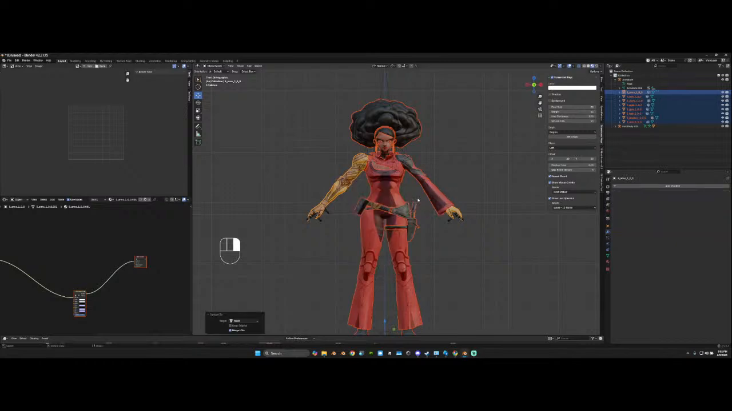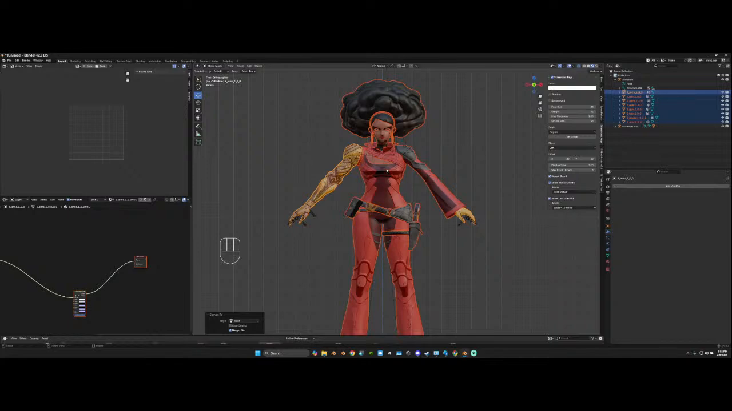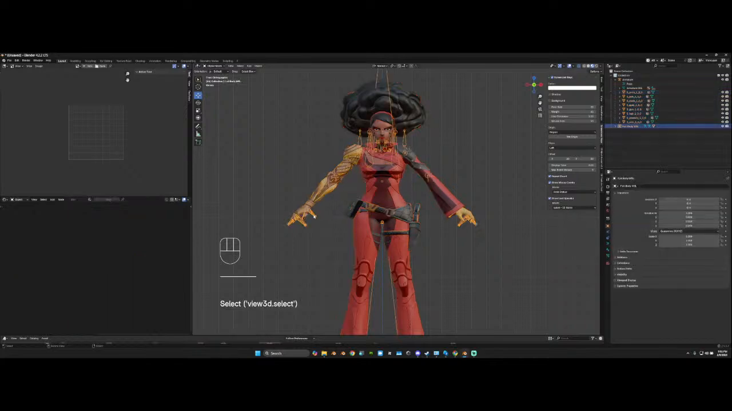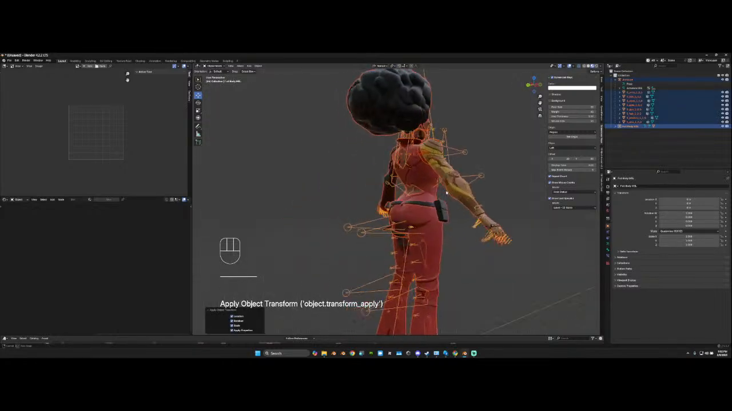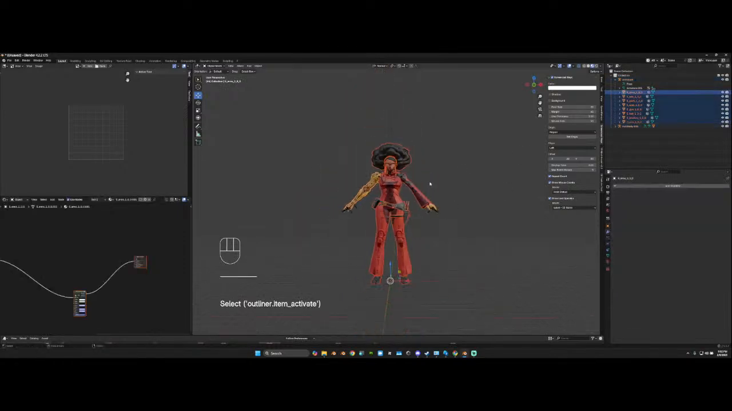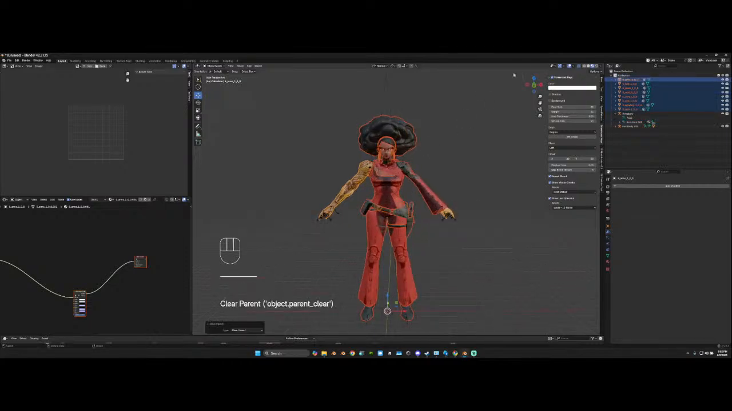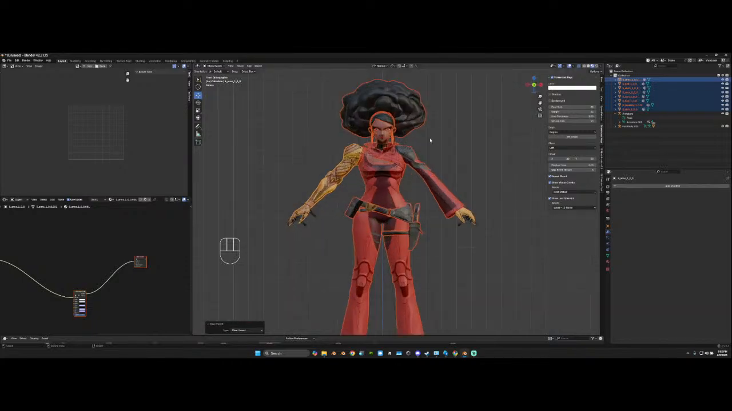This will apply all modifiers as well. So essentially I just applied all of the armature modifier. And now I'm going to hit A and control all transforms, and that keeps her good. But if I remove her from her body, I don't think it'll look right. So let's do that. We're going to go ahead and go to parent and hit clear parent. Oh, and it stayed in the right place, so that's definitely a good thing.